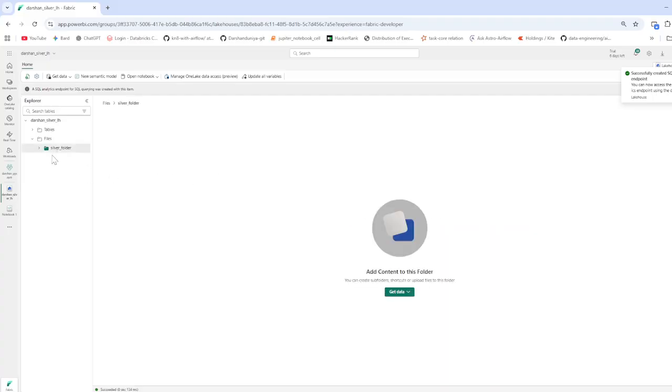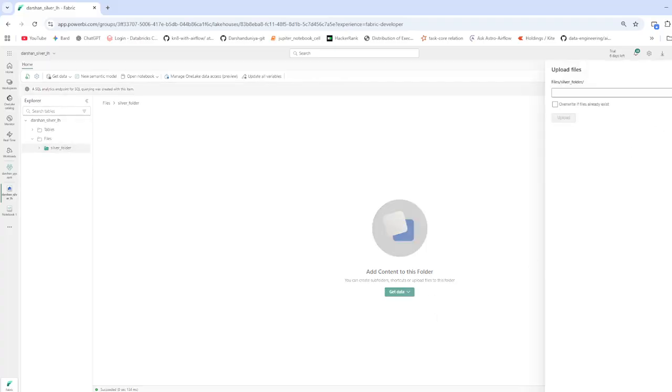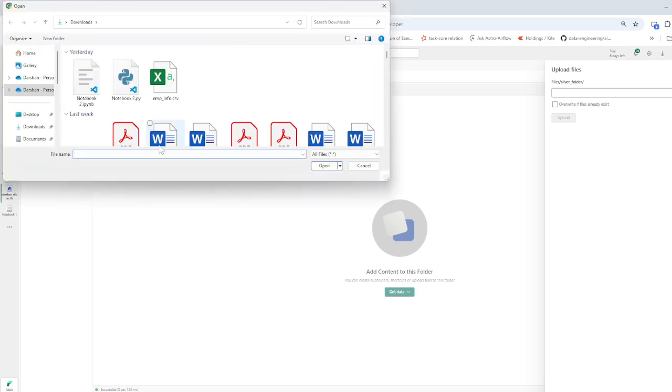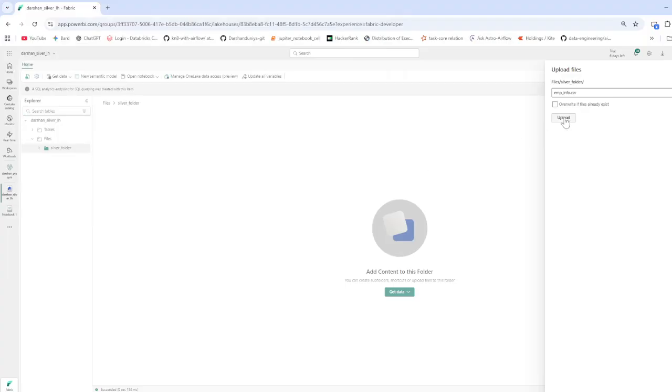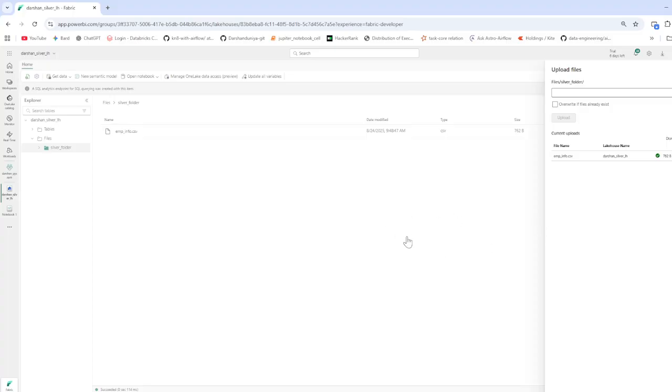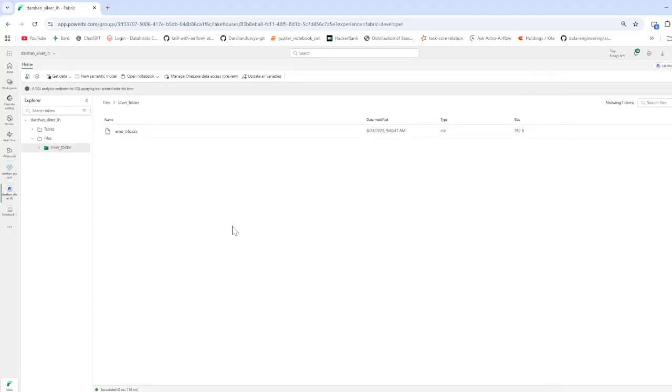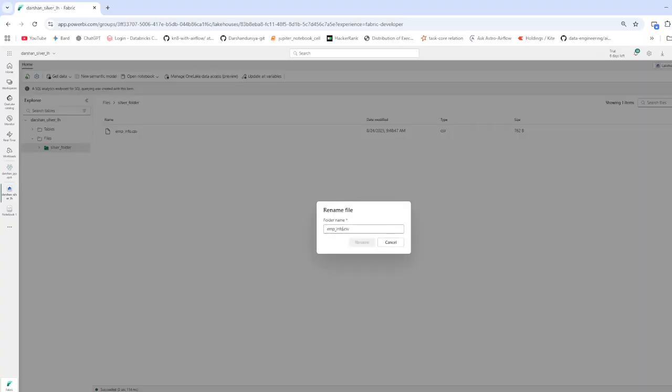And we can upload the file. How can we upload the file? Like this: upload file, click here, go to employee info. This is how we can upload the data from our local system to our Fabric environment. Suppose I need to rename it: click here, rename, employee info, and we can mention whatever name we want.